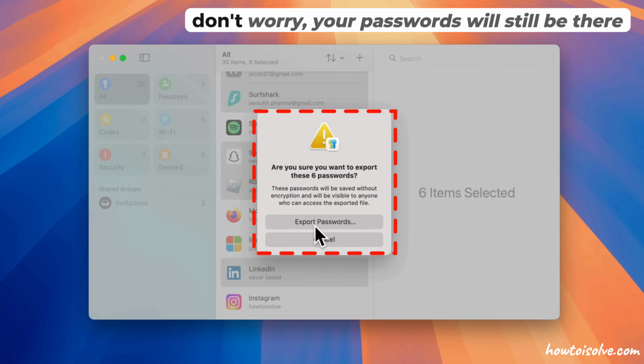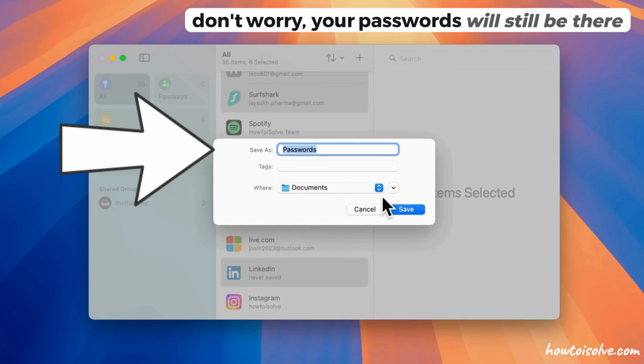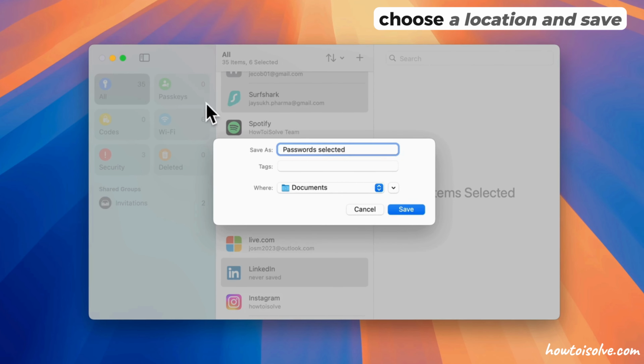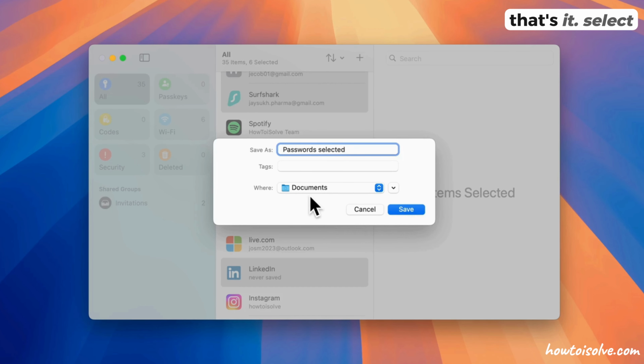Select Export Passwords. Don't worry, your passwords will still be there in the Passwords app after export. Choose a location and save.